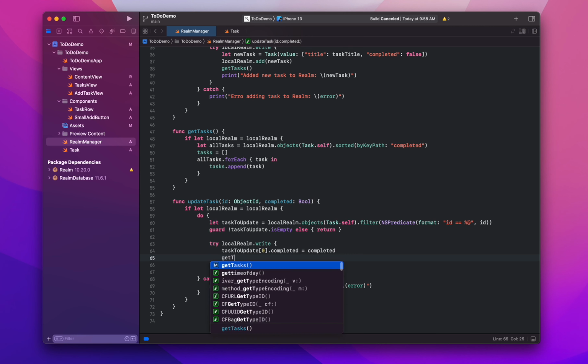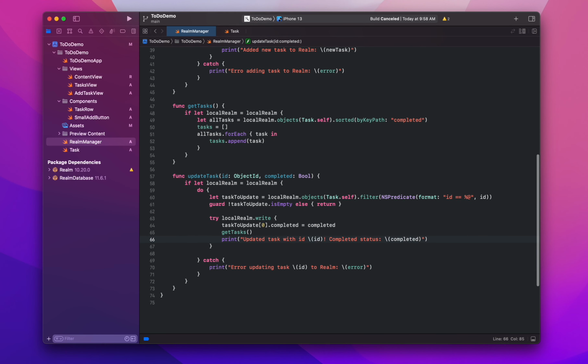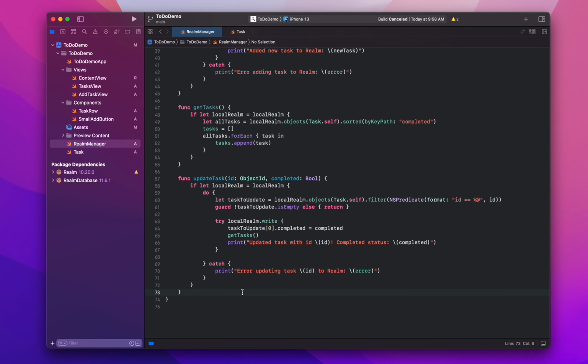Then right below that, we will get our tasks, and we'll print a message to the console saying "Updated task with ID", and we'll print the ID, and the completed status is the completed variable that we passed to this function. Finally, let's code the last letter of the CRUD actions, which is the delete action.